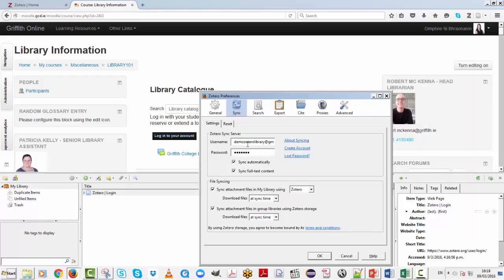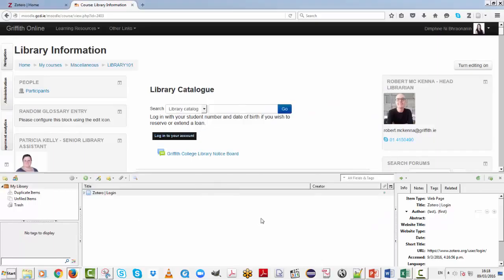I put in my username, the one I set up there, and my password. We'll just leave these sync automatically ones here, and I'll say OK. So that is now linked to my online account, and it's automatically going to back up everything online. If you're a little bit nervous about it, just do a little refresh. You can click on this arrow over here, but it is going to run in the background automatically.